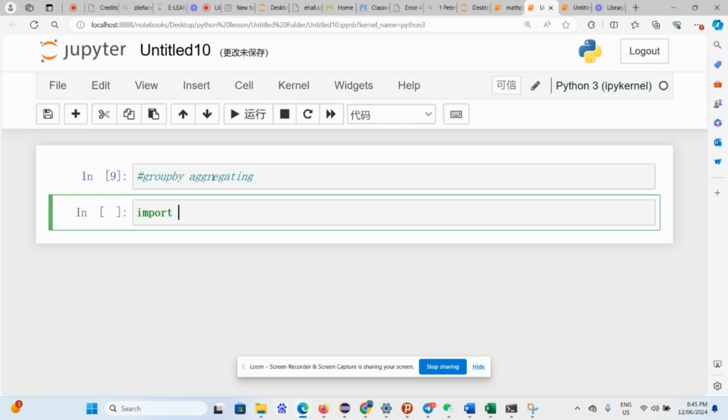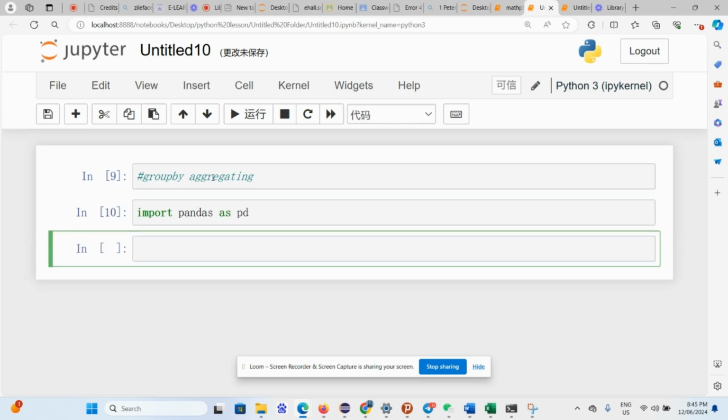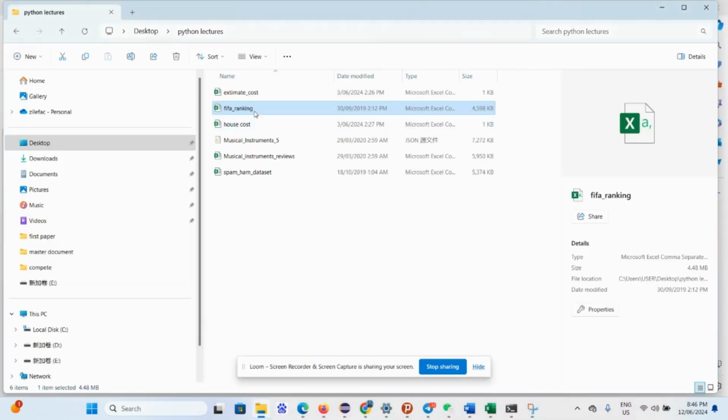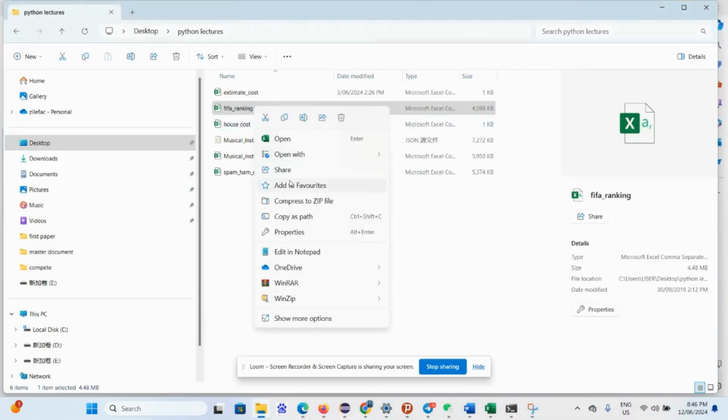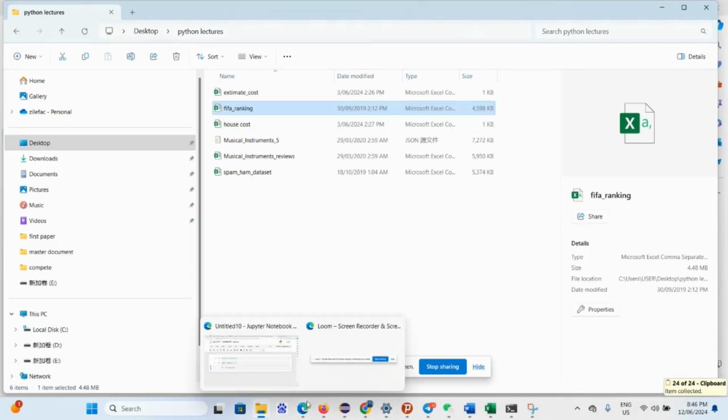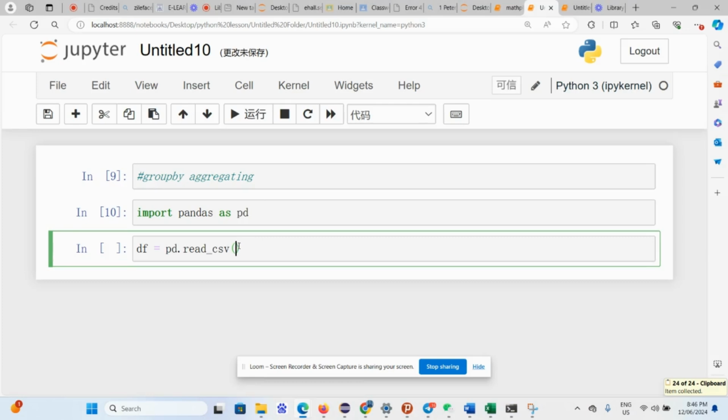we have to import pandas as pd. Okay, import pandas as pd. Then we define our data frame, df equals what? pd dot read underscore csv. Then we have to go and copy the CSV file. It's on my desktop. I copy it as a path, then I come back to this point and paste it there.